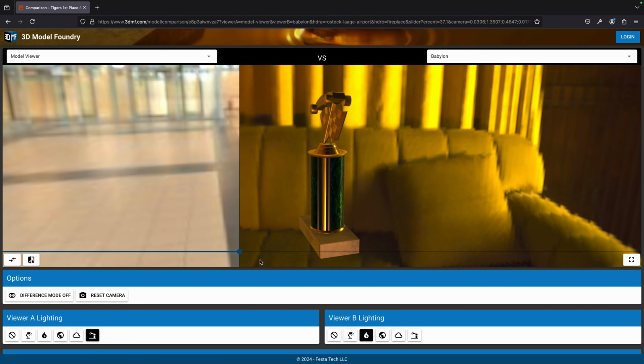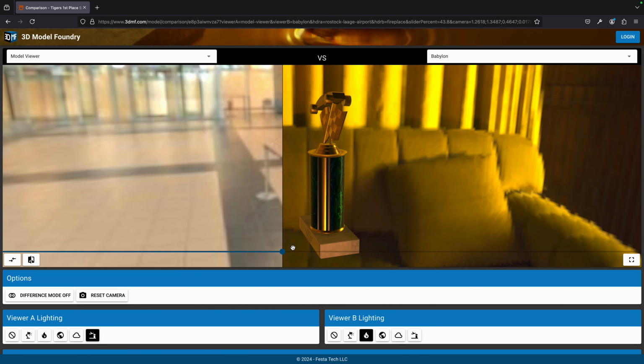But yeah, so we've got side-by-side viewers. This is basically the highlight of the week, right? The main focus was building out this tool, and it's a viewer comparison right now. We get Babylon, we get Model Viewer. I'm going to add a few more.